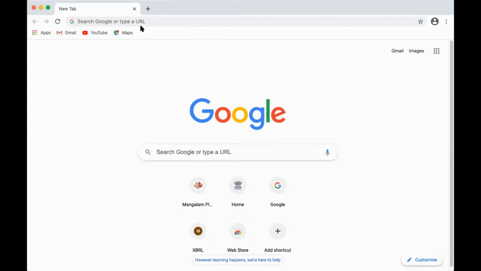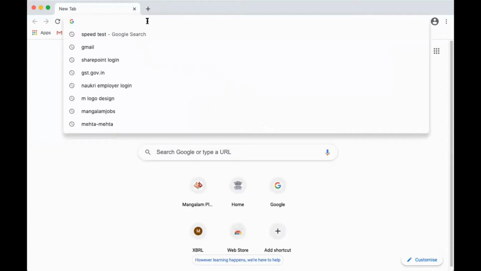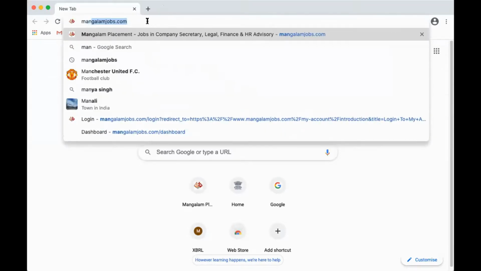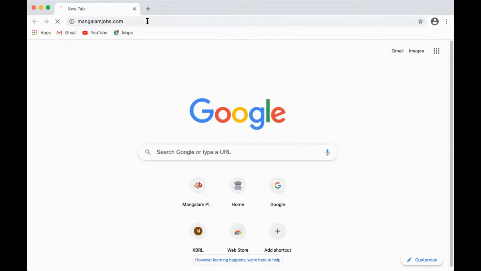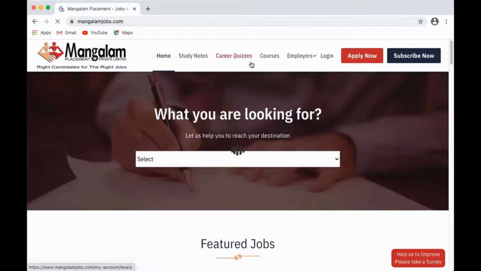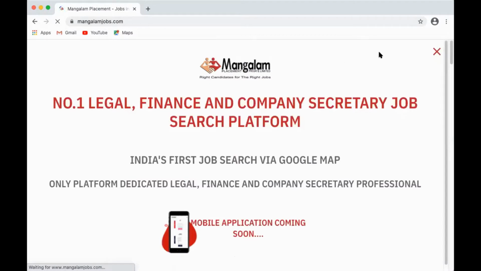Today I'm going to show you how to search a job. Okay, so now this is a Google browser. Type mangalamjobs.com. Okay, so the page will open. So now you click the login option.